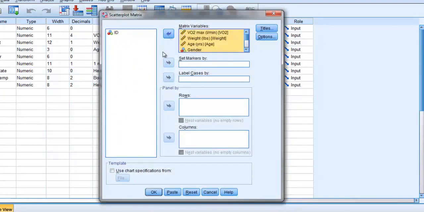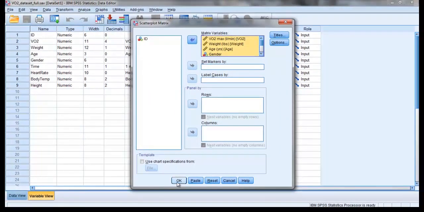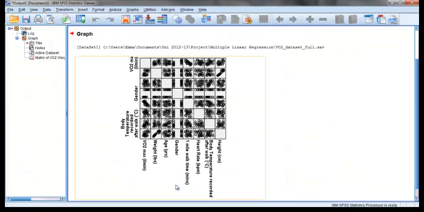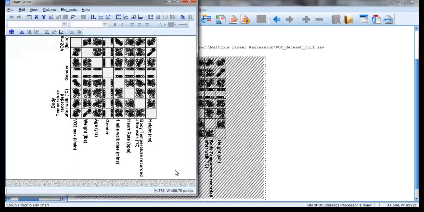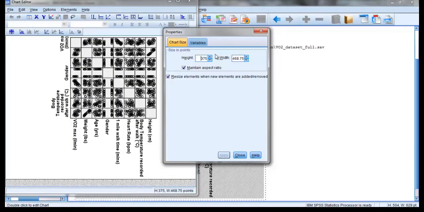In titles, you should add an appropriate title. In options, we can define how to deal with missing data, but this does not apply to us. Click OK and we get the following output. Double-click to activate the chart editor to make this bigger. Go into Edit and Properties to resize it.